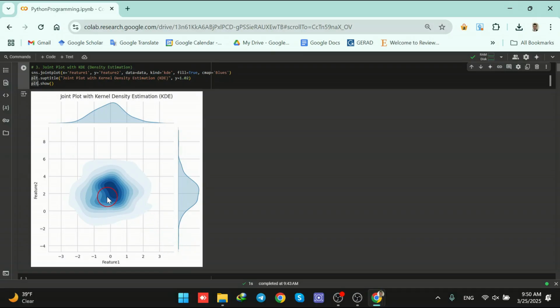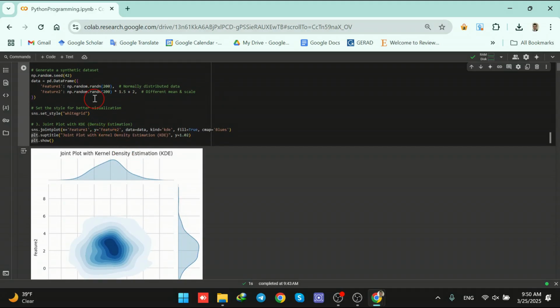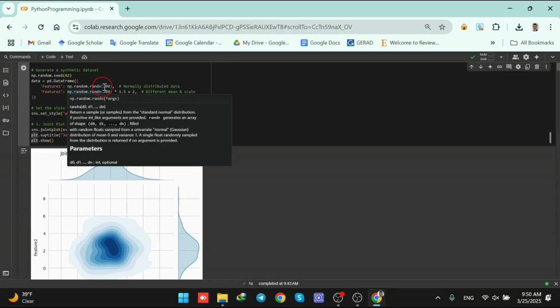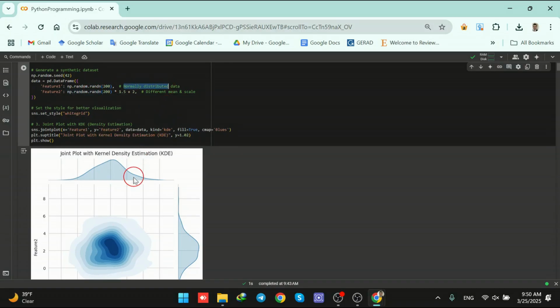So it gives us the hint that we used the normal distribution, which is indeed true, because we actually used the normal distribution to generate our data set.